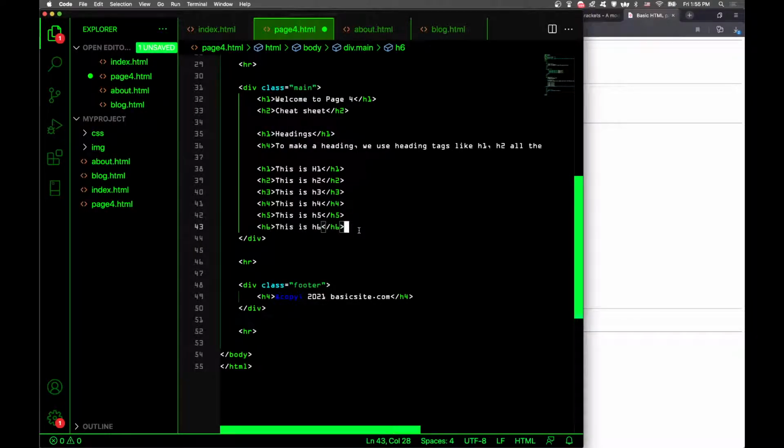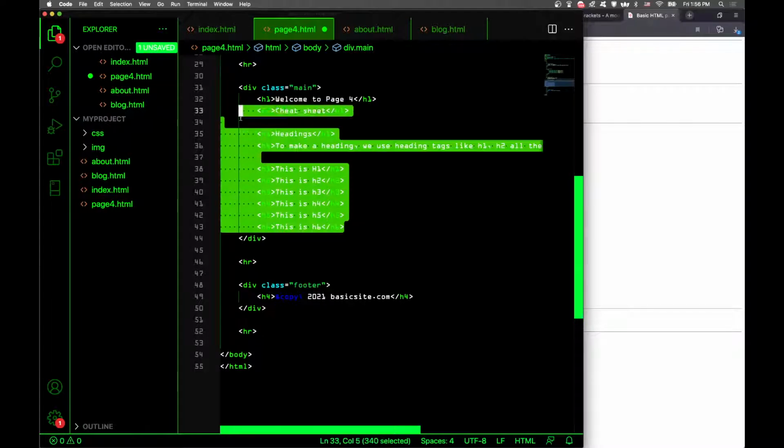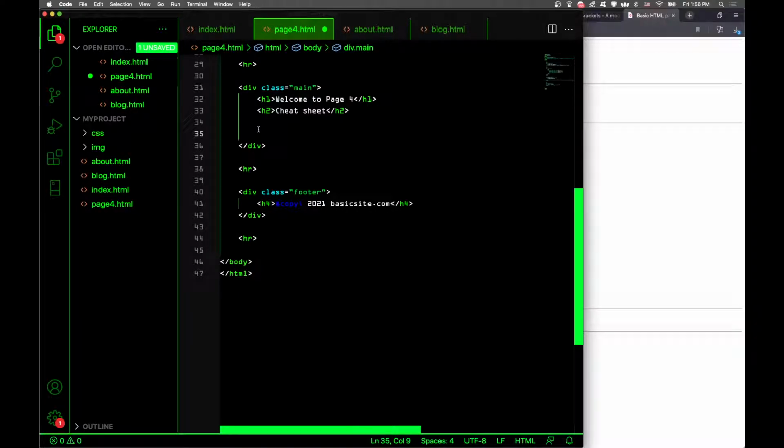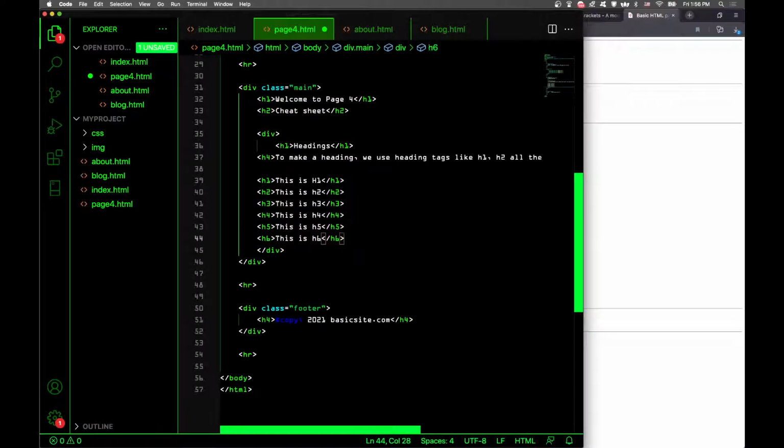I mean, we don't have to, but we could. We could put this into sections or something like that if we wanted to make it easier to read. Let's see, welcome to page 4, cheat sheet, and then we could take this and cut it with Command X to put it in your clipboard, and we could write more of these in here and then put it in there.